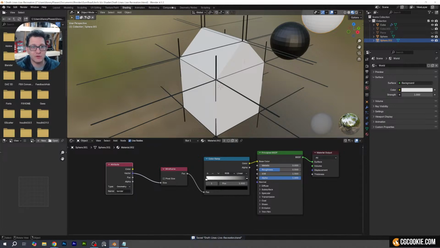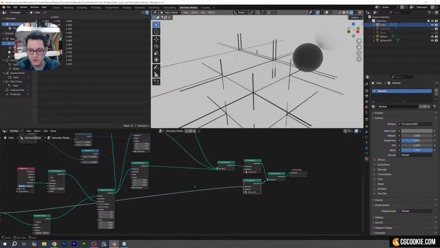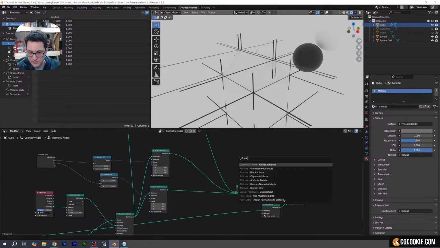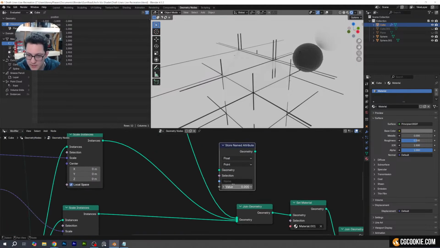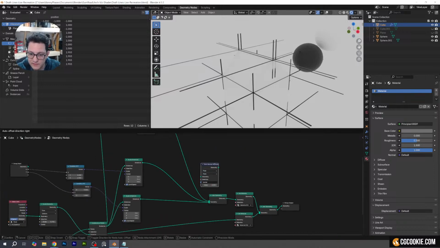So we have our attribute. Let's go back to geometry nodes. Now we need to do attribute named attribute, or no, I'm sorry, stored, I think it's stored named attribute, type in border, and then we have to, see if I remember how to do this.